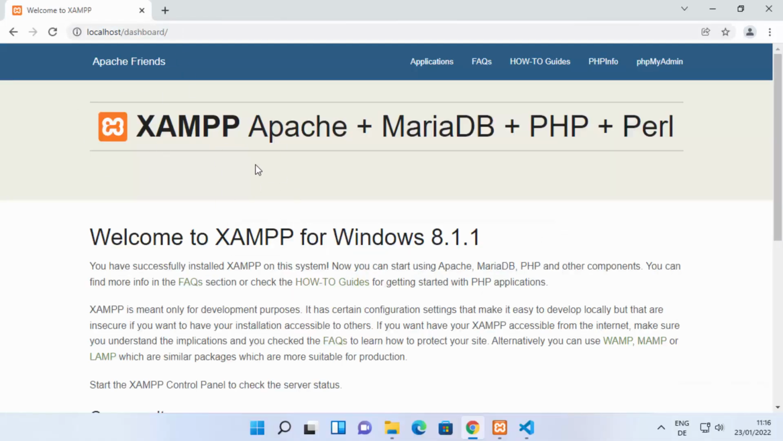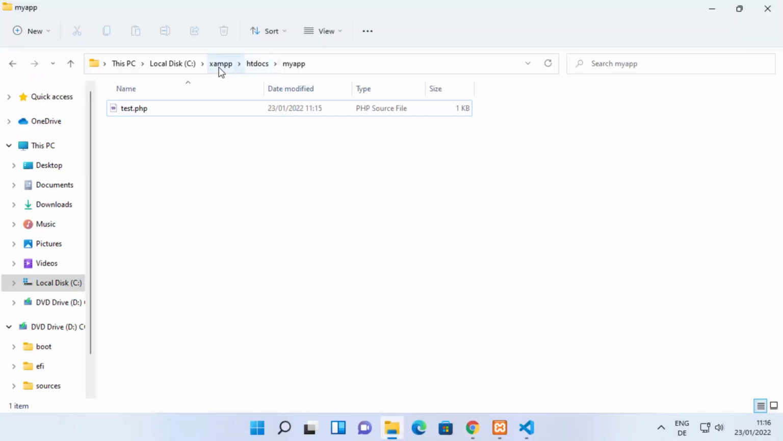You can see the Apache server is running. Now in order to see your PHP file, what you need to do, you need to just open the same folder structure.